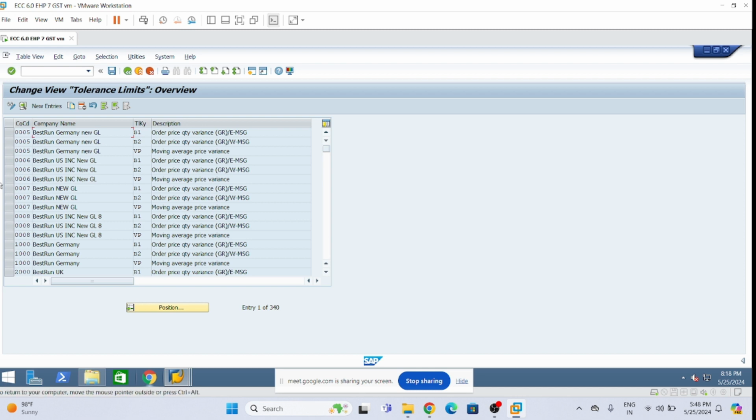Select company code 1000 and this TL key, select B1. Then select 1000 and select B2 and this VP. Select these three lines: 1000 with B1, 1000 B2, 1000 VP, and then click on the copy as button.